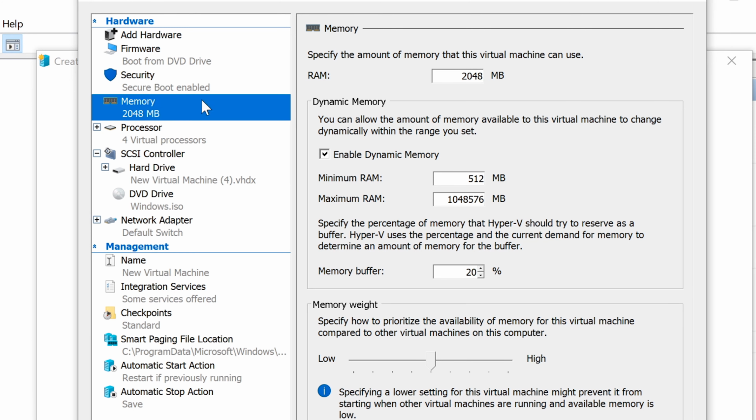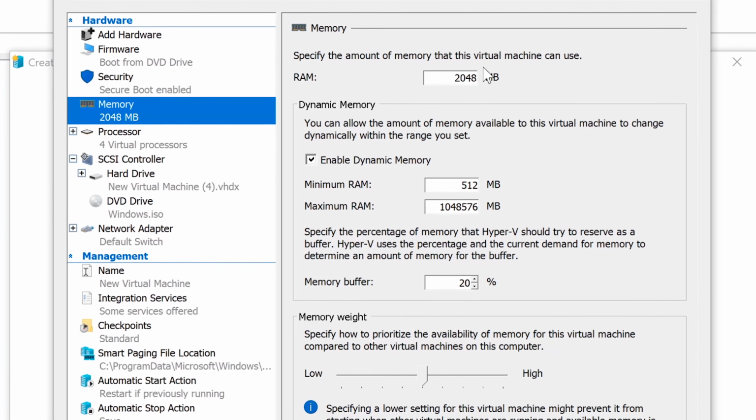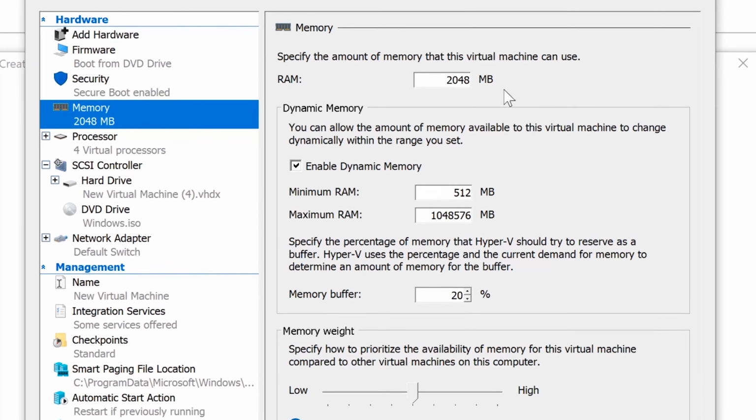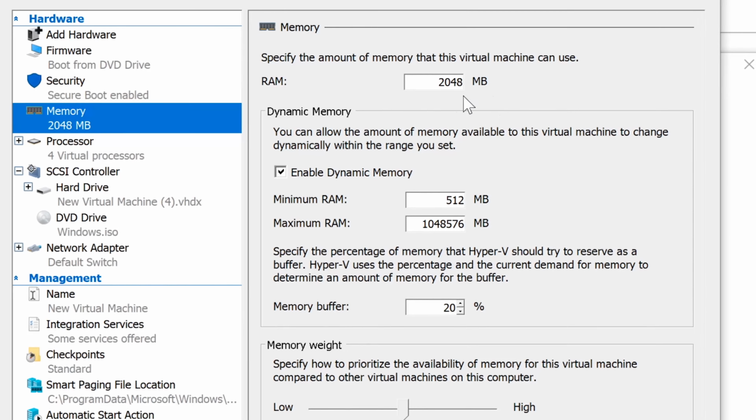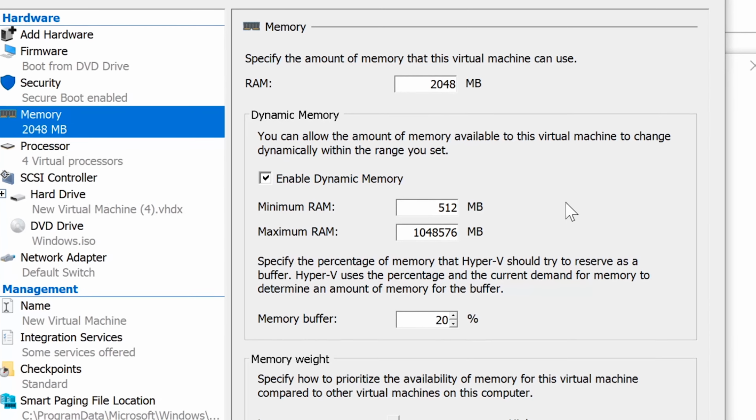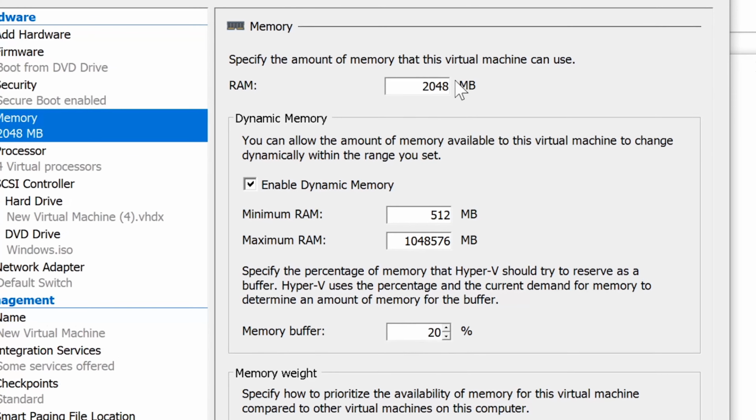If we click on memory here, we can see that it specified 2 gigabytes of RAM, which is fine. That's what I would do with 16 gigabytes of RAM. Maybe add a little bit more depending on what I'm doing with the virtual machine, but for now, 2 gigabytes is fine.